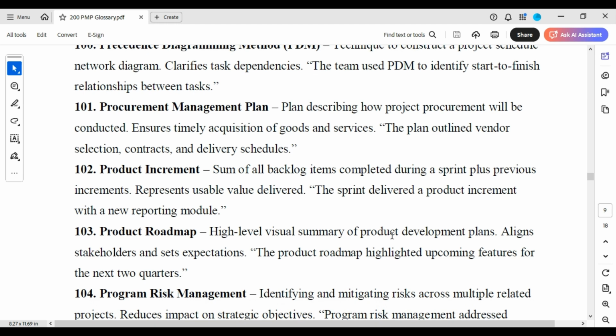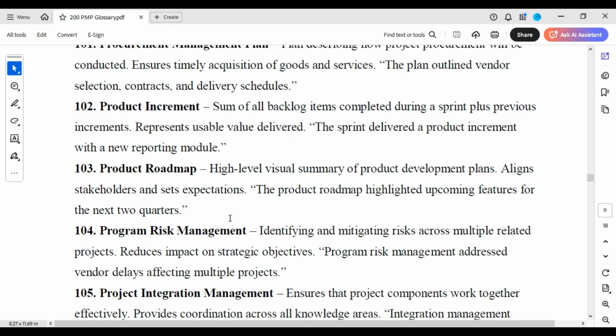Product increment: sum of all backlog items completed during a sprint plus previous increments, represents usable value delivered. The sprint delivered a product increment with a new reporting module. Product roadmap: high-level visual summary of product development plans, aligns stakeholders and sets expectations. The product roadmap highlighted upcoming features for the next 2 quarters.